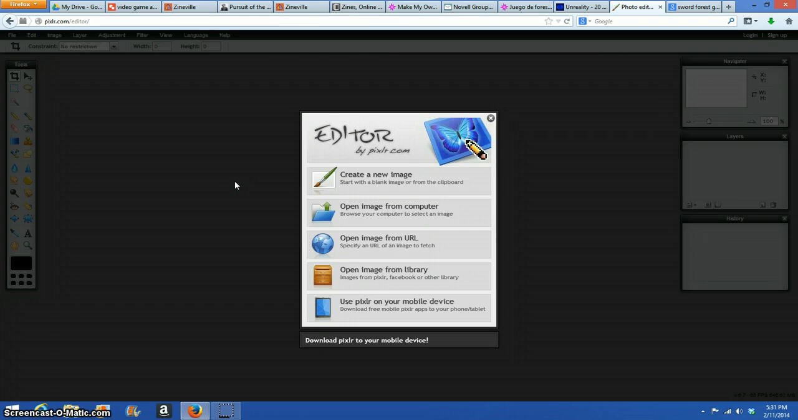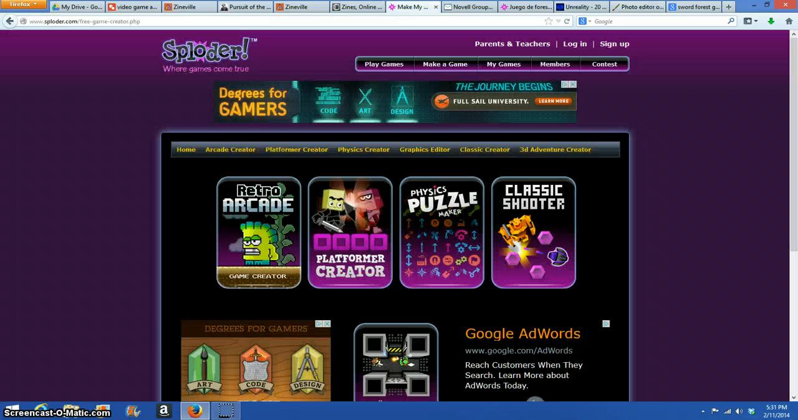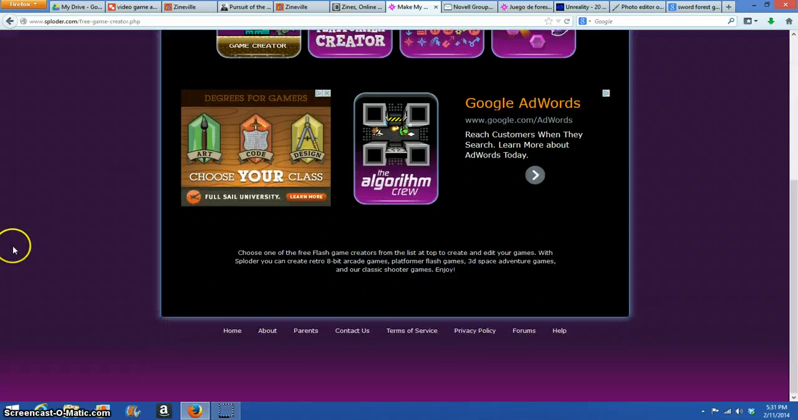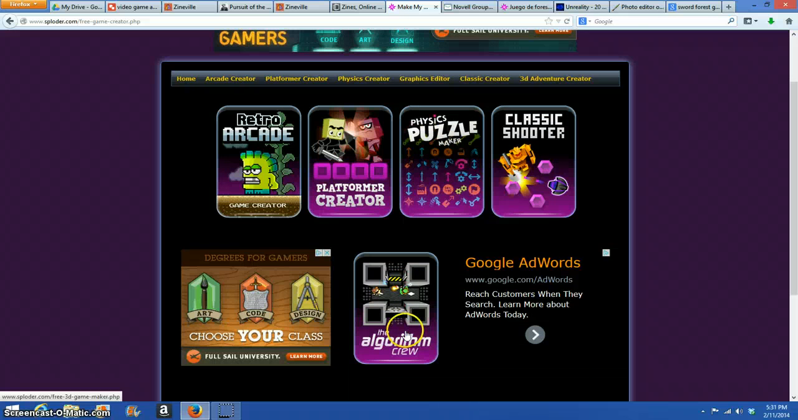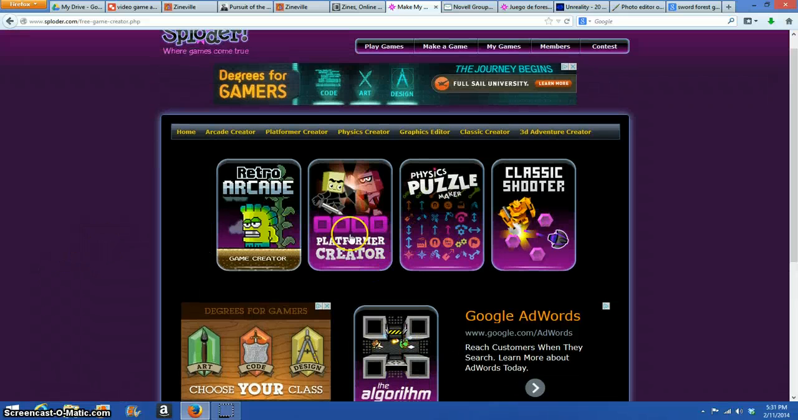But before you get to this, the creation stage, you've got to find inspiration for it. So he's got to make a video game. So he's got this old game that he likes. Now he's got to make a video game, and he's going to use Sploder.com, which is a video game creation website. You can create a retro arcade game, a platformer game, a classic shooter, physics, and algorithm crew, like a 3D top-down game. Anyway, you make a game here.